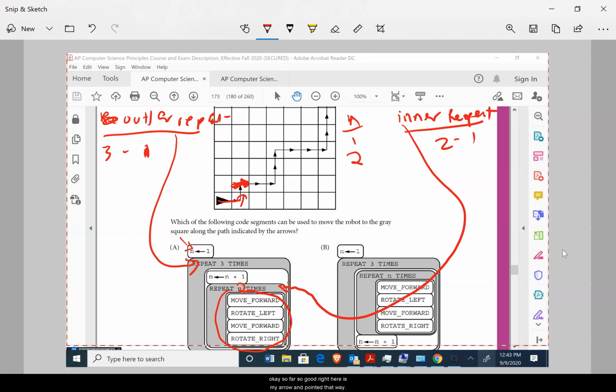Here's my arrow, pointed that way. Then we do it our second time: we move forward and rotate left, which makes us face that way, and then we move forward and rotate right. So is this the path that we're on so far? So A doesn't work, okay?